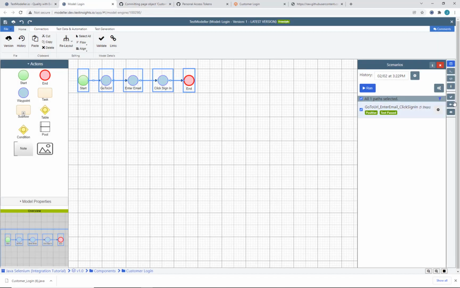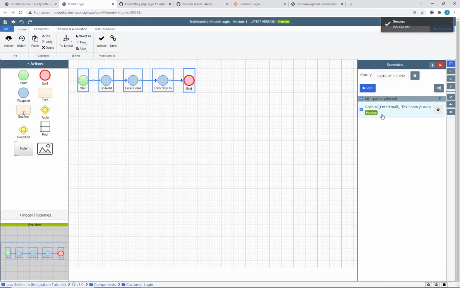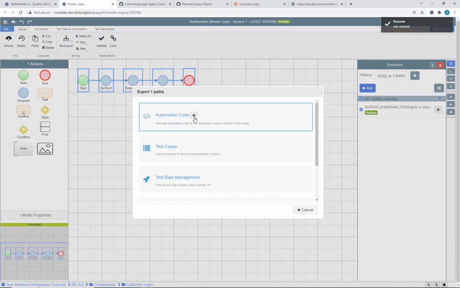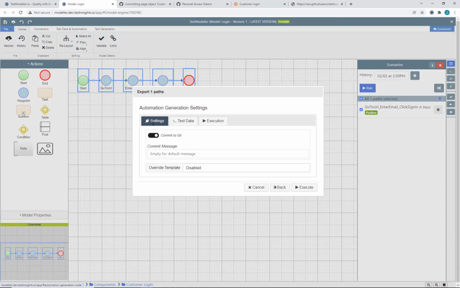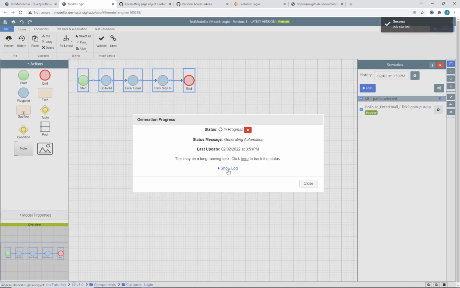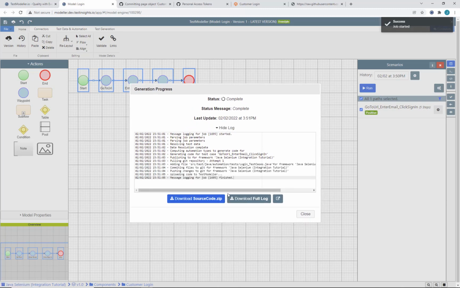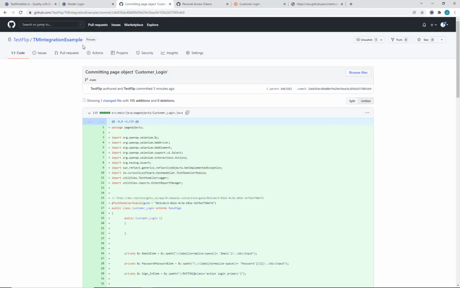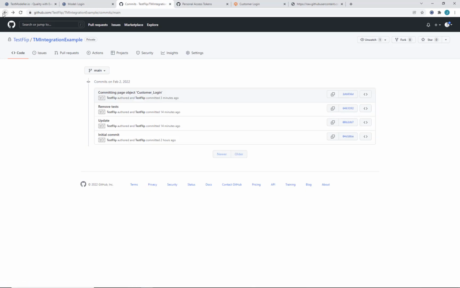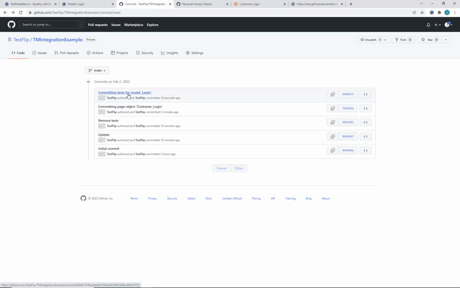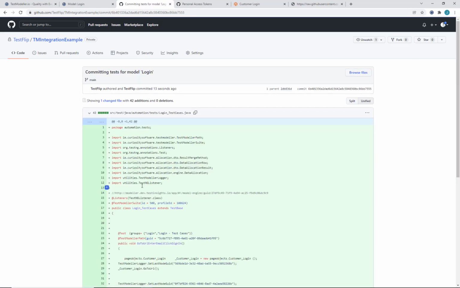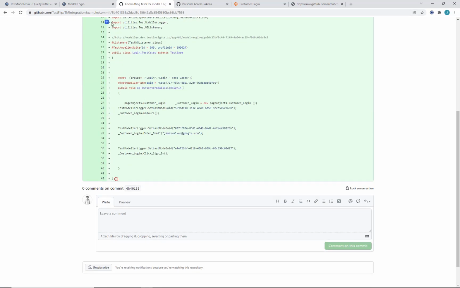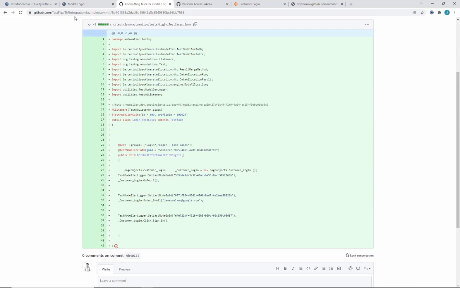We can also come into our model here, go to generate, and we can execute generating our automation code. We can select a commit to Git, and we'll execute that. What this will do is go off and add that file and push it to Git as well. So if we come back and look at the commits and do a refresh, we'll see that we've got our tests for model login also committed here, which should now be executable in our framework.